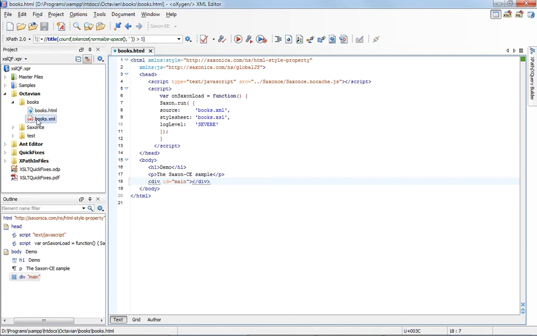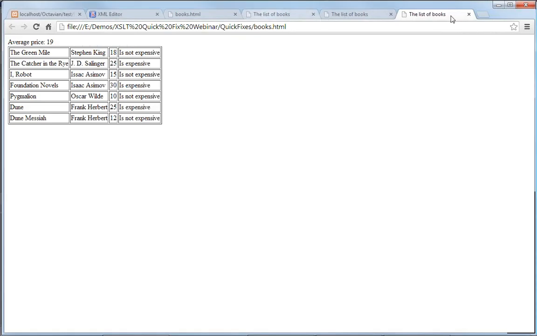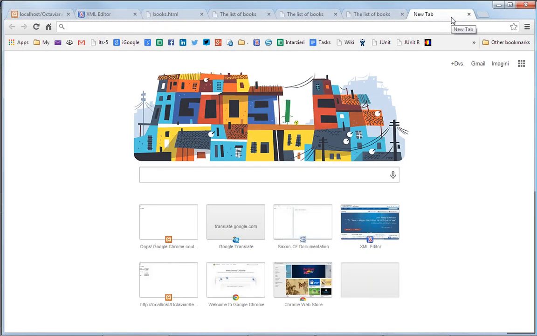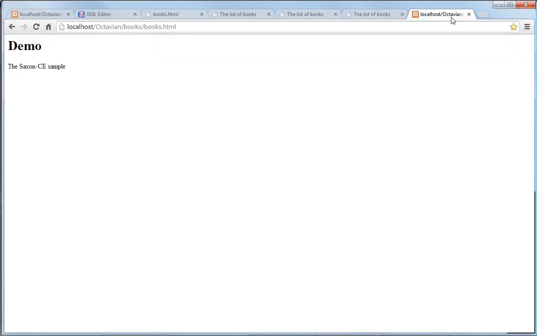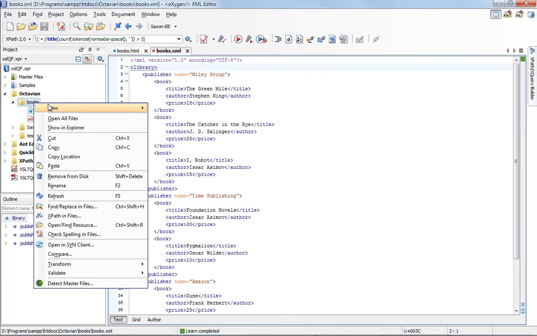So this is the XML file that I'll use. It's the same XML file that we used earlier. I have here the publisher and the book with the title, author, and the price. Let's switch to the browser to see how the HTML file looks now. So this is my localhost, and I have here the books HTML file with the demo and Saxon CE sample. Now let's create the style sheet.